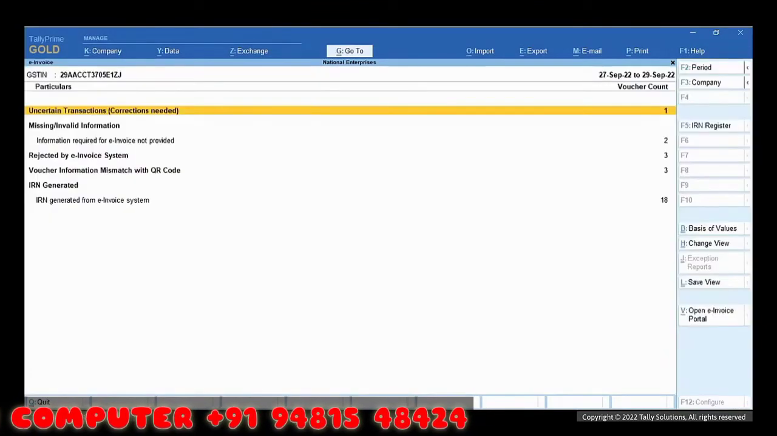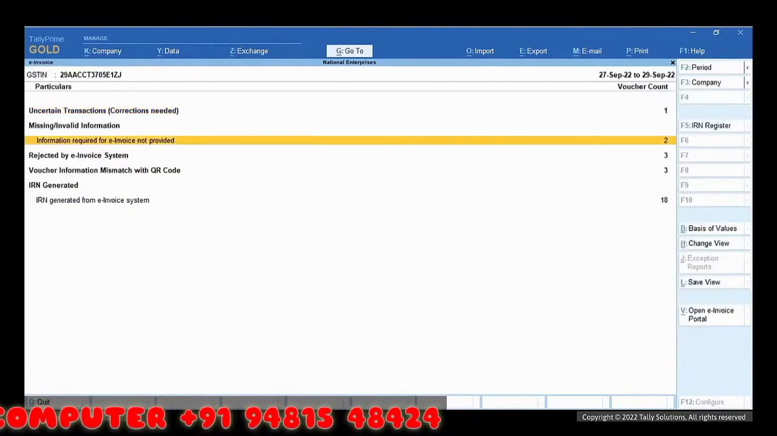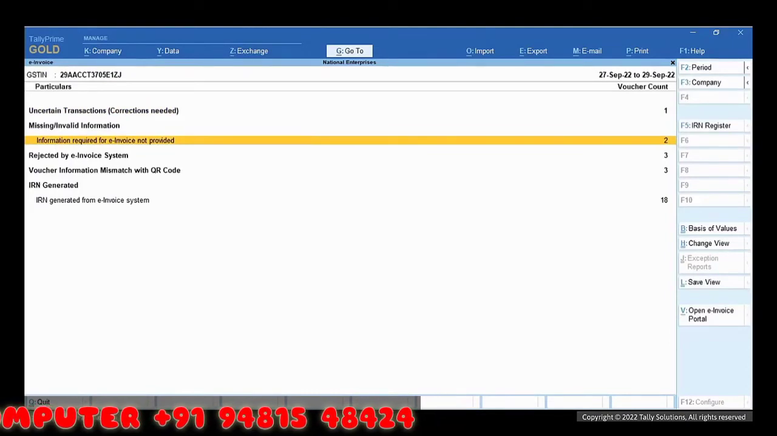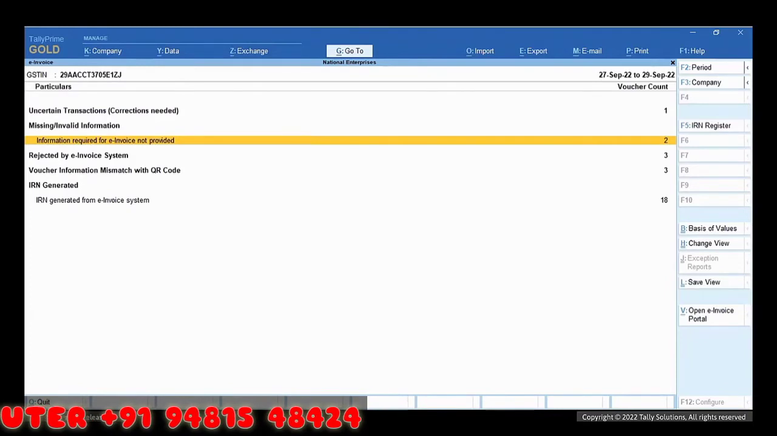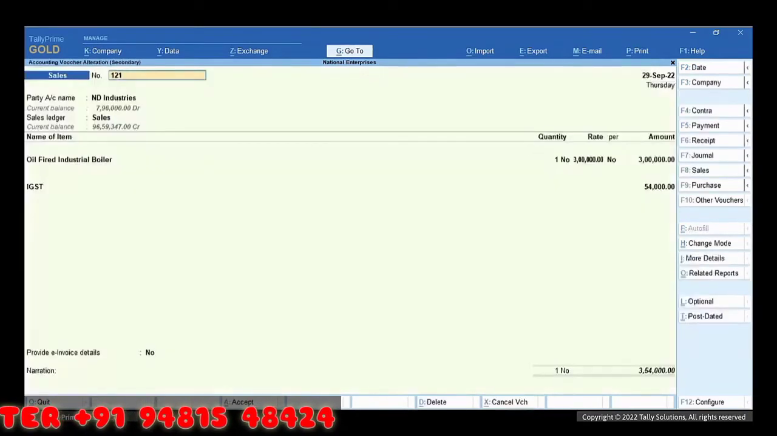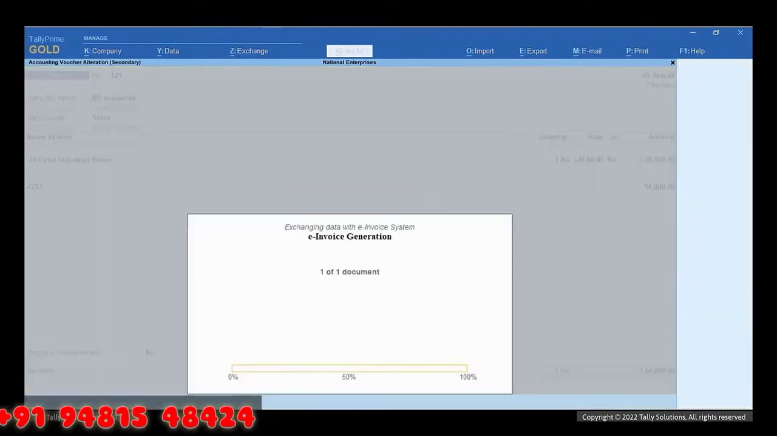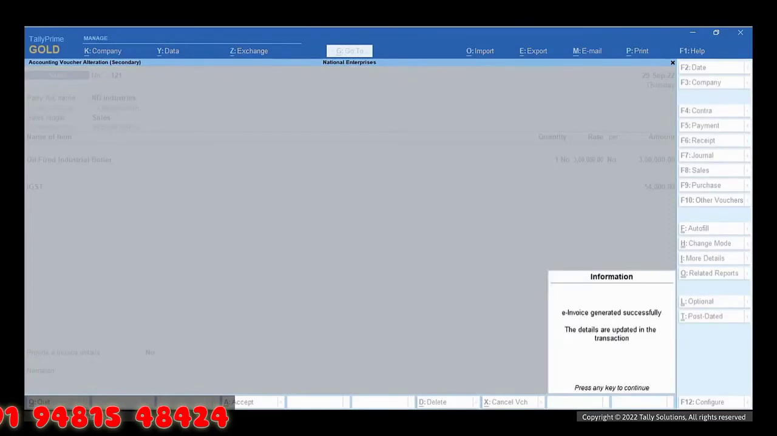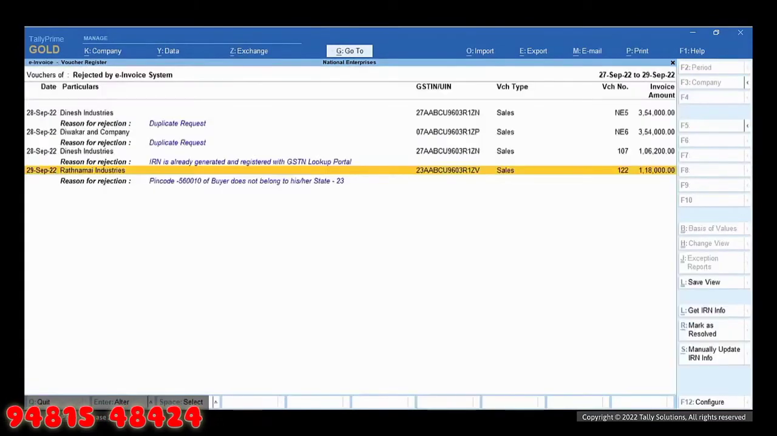Open e-invoice report, drill down to the missing invalid information, required for e-invoice not provided, and press enter. Drill down to the transaction with the error. Re-accept the transaction by pressing Ctrl A. As we have corrected the PIN code in the ledger, the e-invoice gets generated.